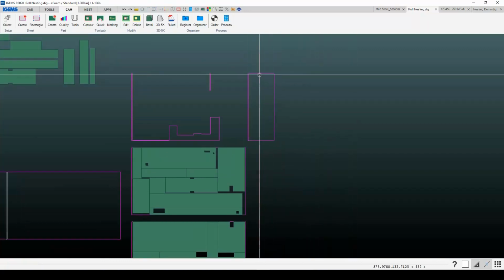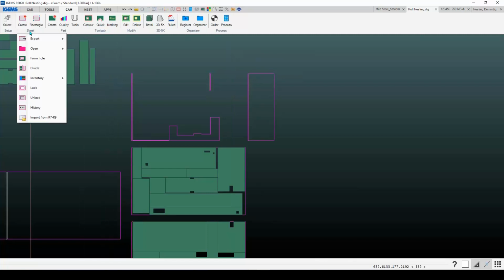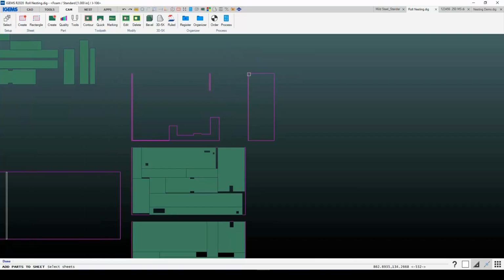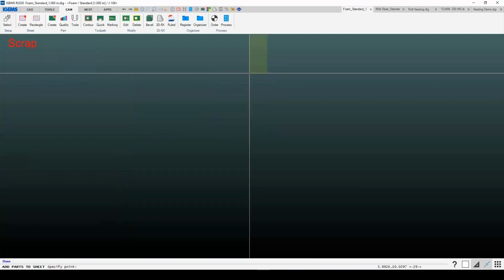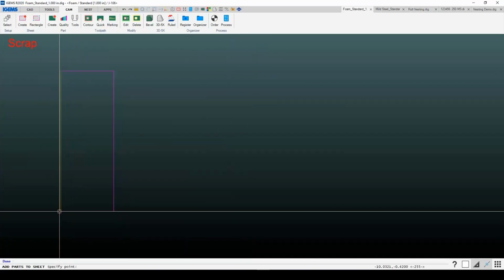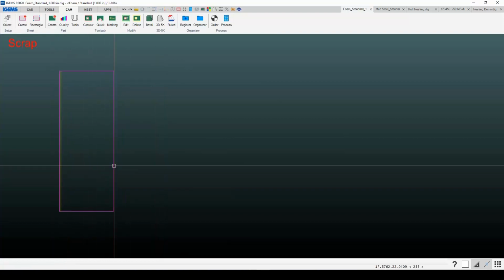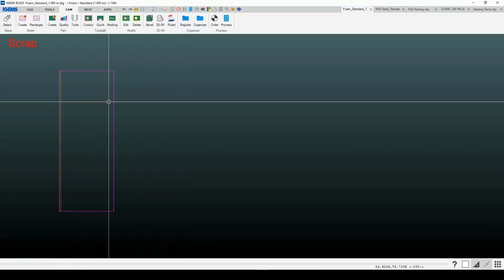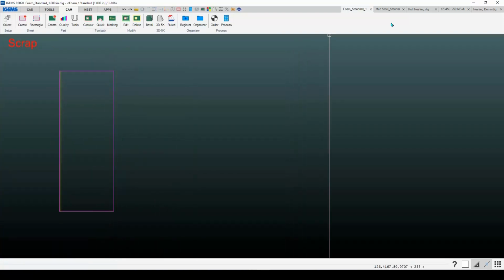So if you want to put that into your inventory, then you can go to the sheet area and click on export, export to scrap, and select what you want to export to scrap, and it makes a scrap file with that, and then later you can come in and bring that into your workspace if you want to nest other things onto that.